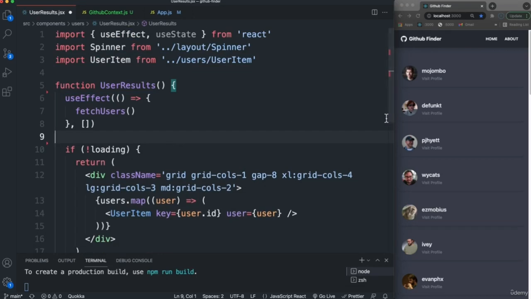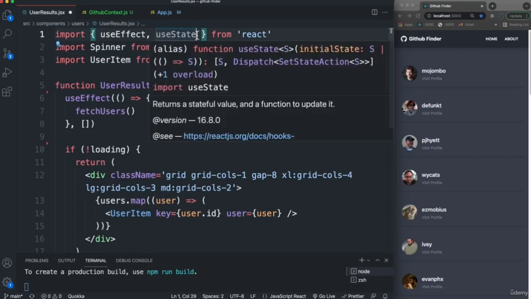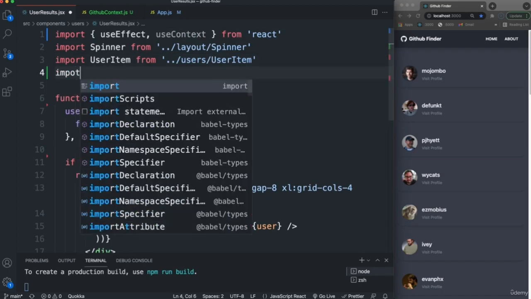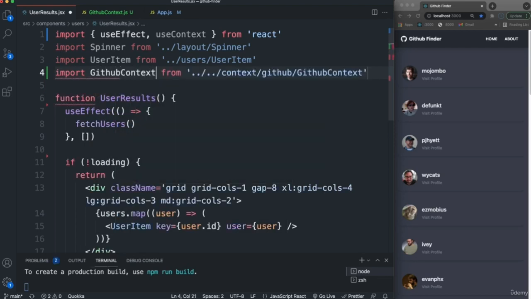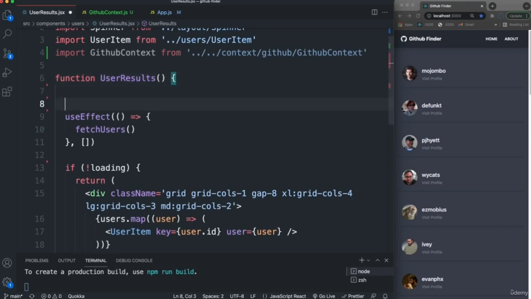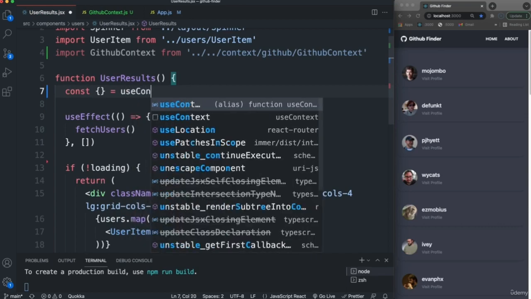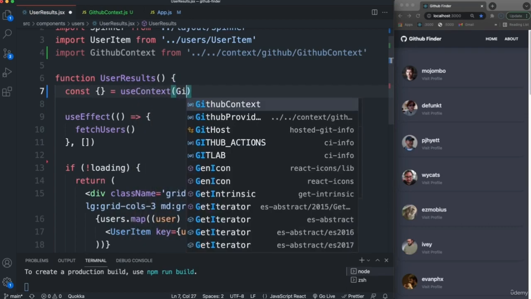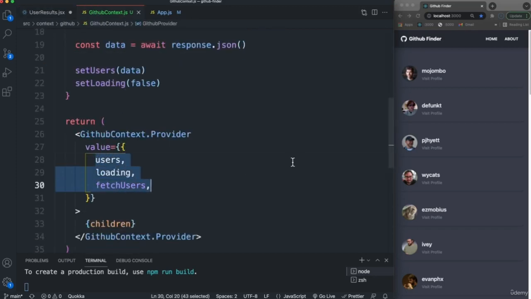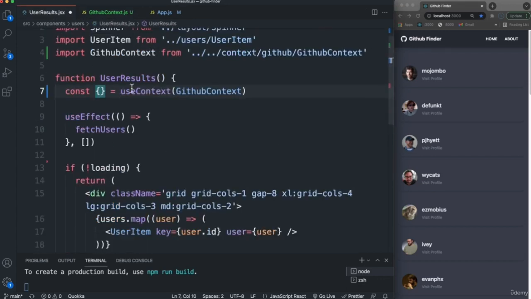And then what we want to bring in is, first of all, useContext. We no longer need useState, so let's just say useContext. And then we want to bring in the GithubContext. So let's import GithubContext, and we're going to go into the function here, and then remember how this works. We pull out what we want from the context. So we just pass in our GithubContext here, and we can take out any of these values, which in our case, we're going to bring in all of those.